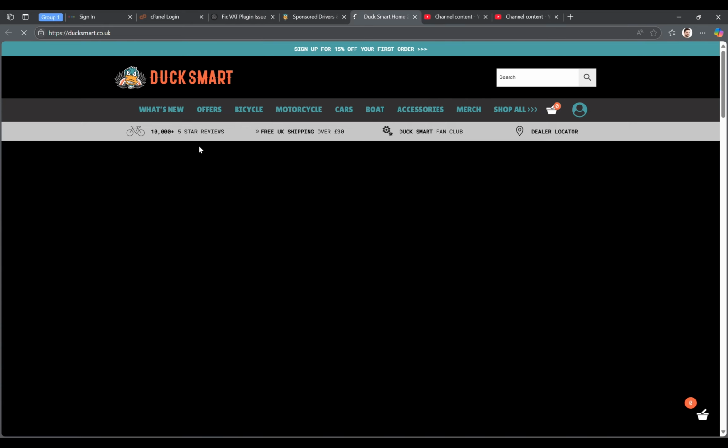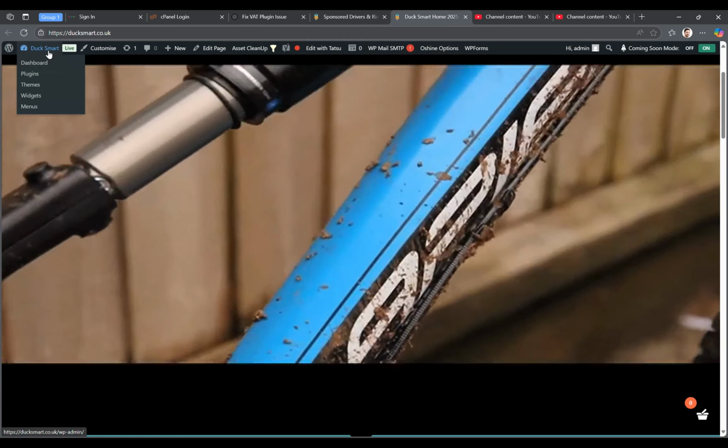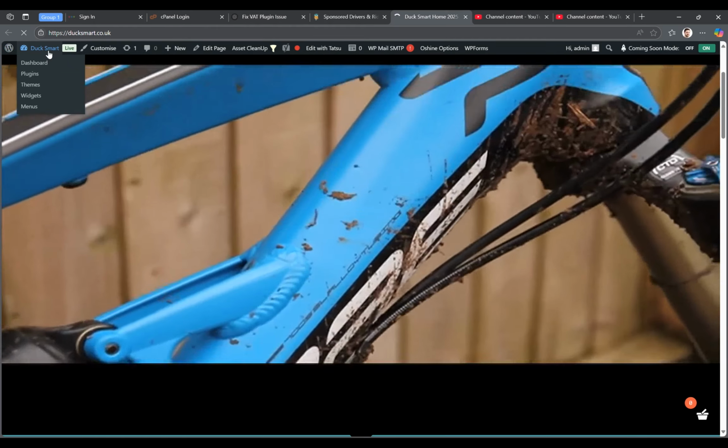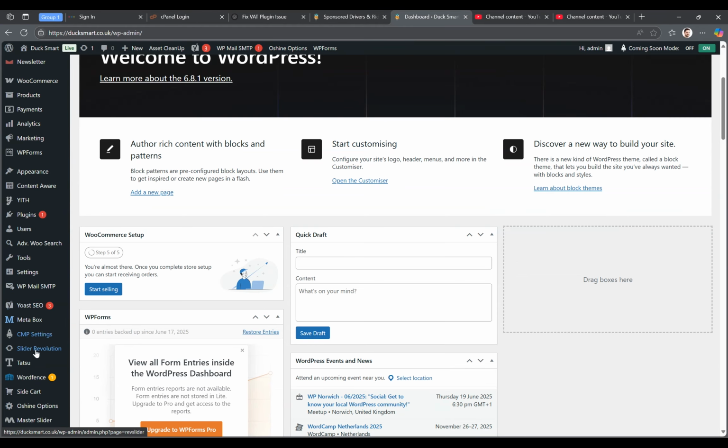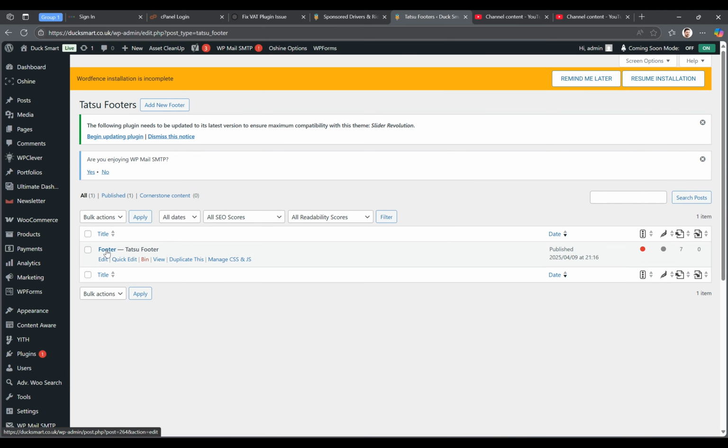So I'm going to close that one down, and now we're going to go and have a look at the footer instead. So again, back up to the top left, click on Duck Smart to get back to the back end, scroll down to find Tatsu, and this time select footer. There's our footer. So if we click on that, I'll click edit, it will launch the Tatsu editor.